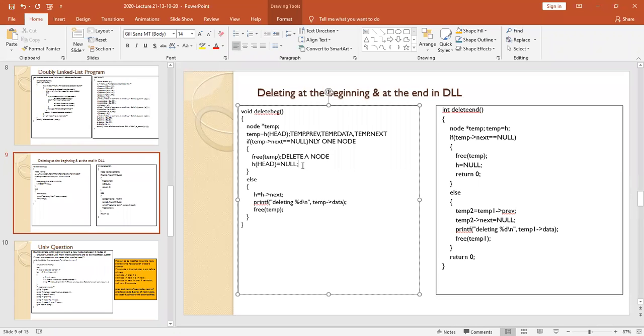If it is not only one node, what will you do? You will point h is equal to h then next. If it is only one node, the previous case will happen. So the else part is for when two or more nodes are present. When two or more nodes are present, you go for h is equal to h then next.